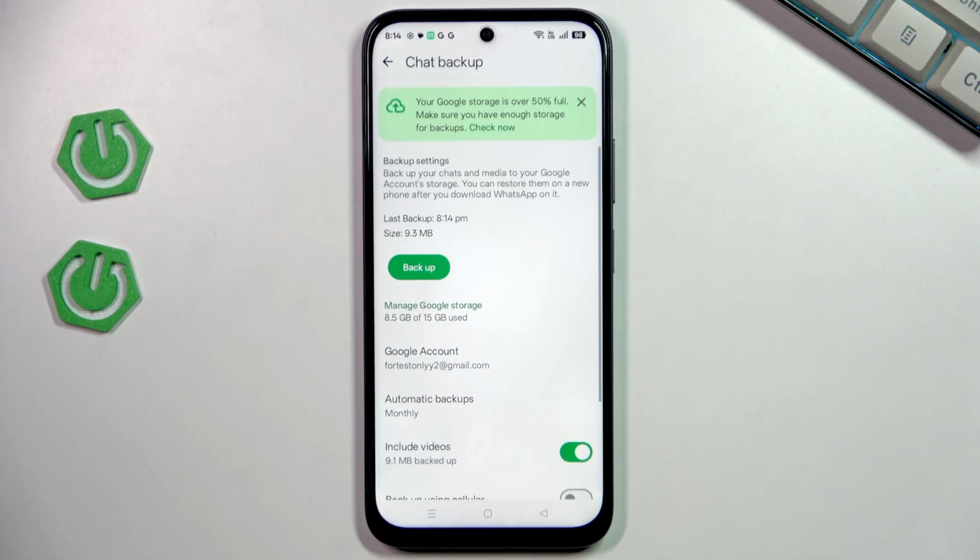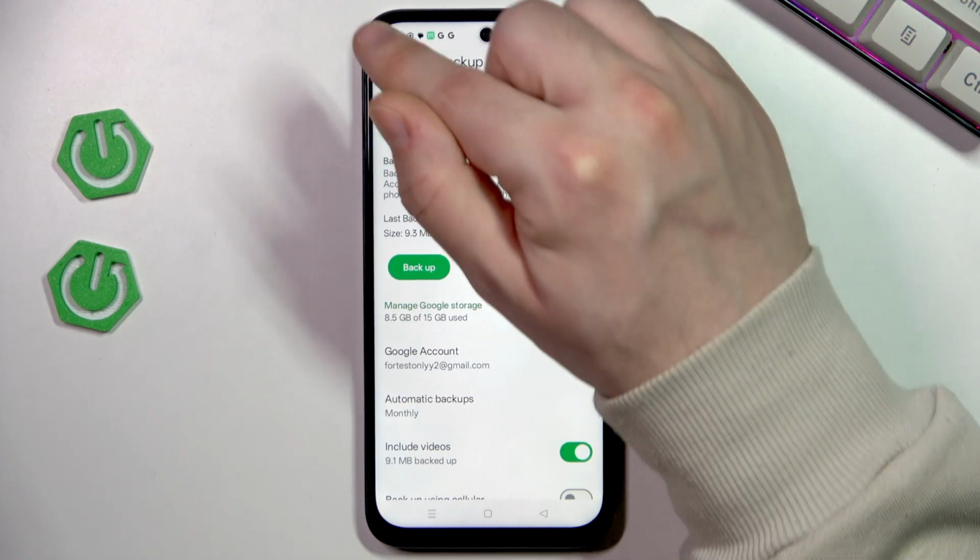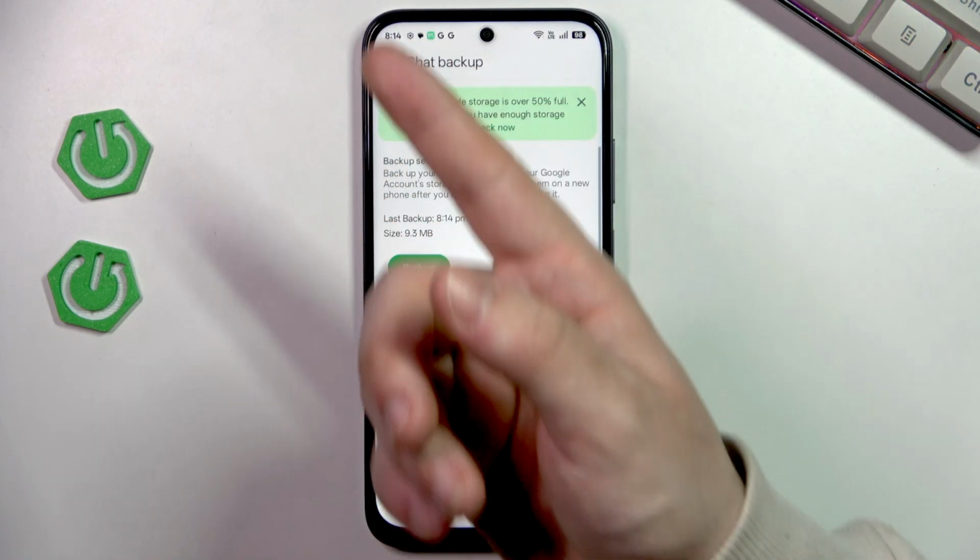Okay, and that's all. The backup has been successfully created. In my case, it took like 5 seconds because I don't have many messages. In your case, it might take longer. As we take a look at the last backup, we can see the hour, we can compare, so it means that everything went successfully.